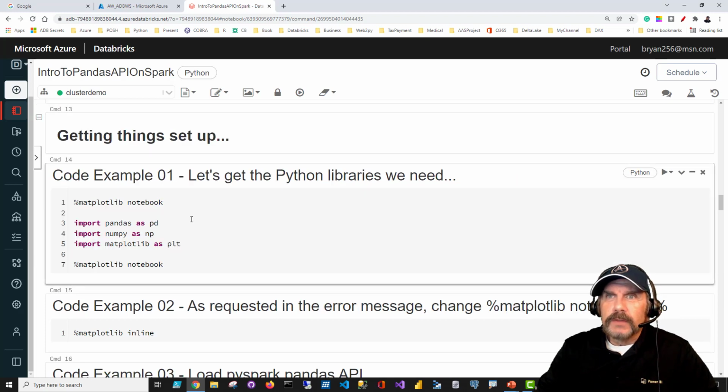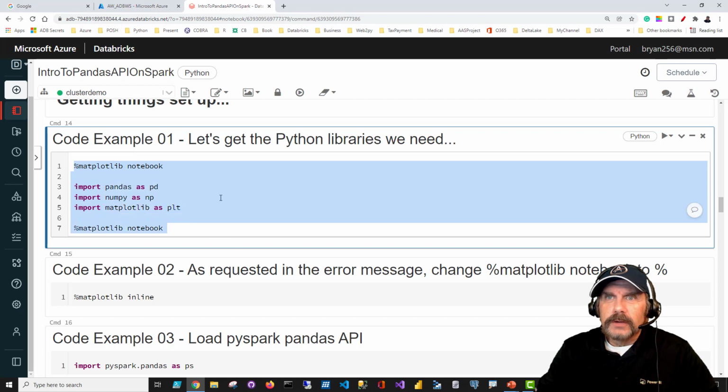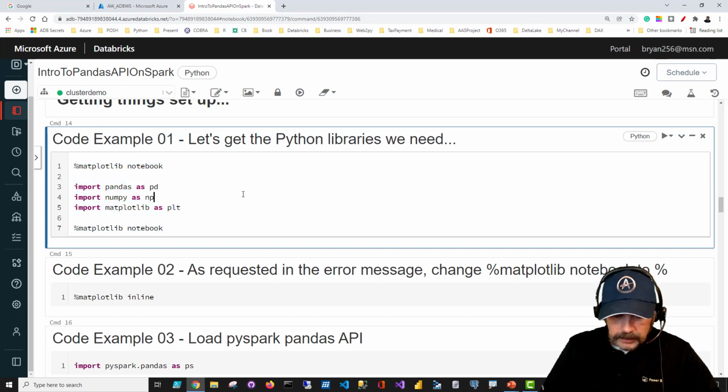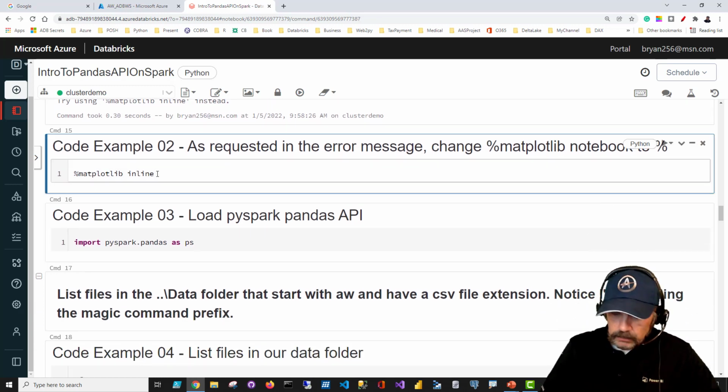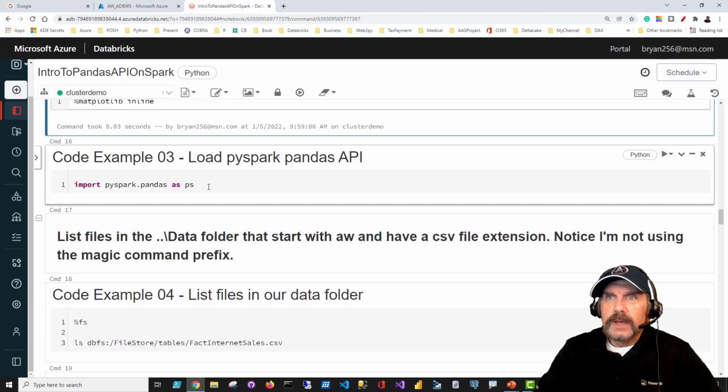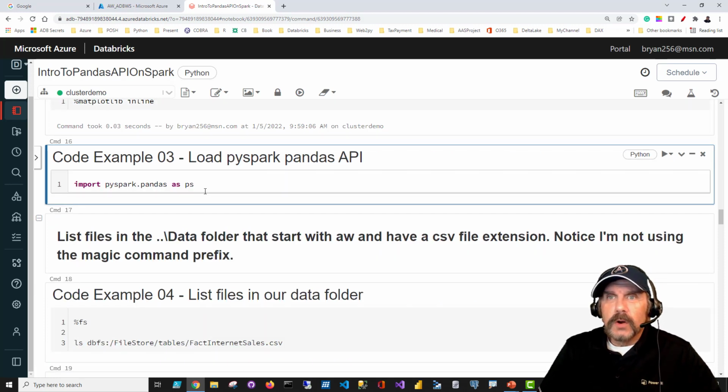Right off the bat, we need to bring in the Pandas libraries here, right? So we're going to bring in Pandas and the other libraries like NumPy and Matplotlib. And notice right off the bat, it says Matplotlib Notebook is not supported in Databricks. Try using Matplotlib inline instead. So let's do that. Just going to run that statement here individually. Looks good. And that's really just a Pandas thing on Spark. Okay, now we need to bring in our PySpark Pandas library. And while we normally bring in local pandas as PD, that's kind of a Python standard, we're going to bring in the PySpark as PS.